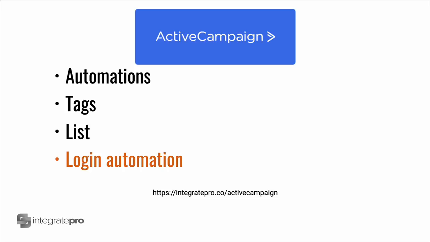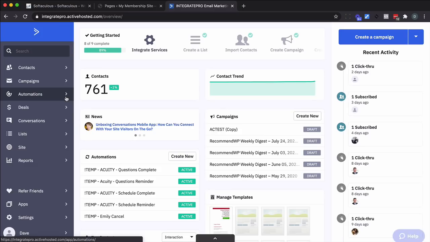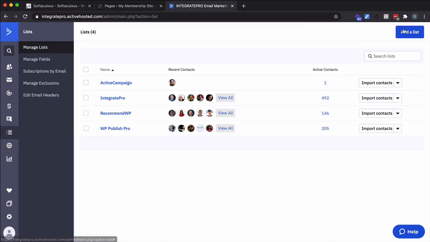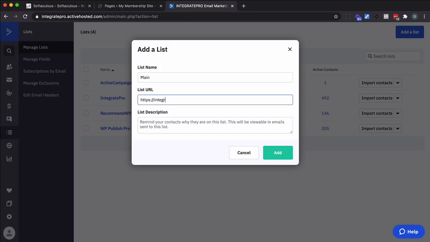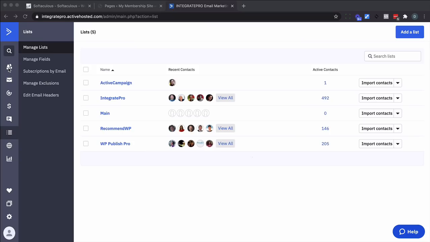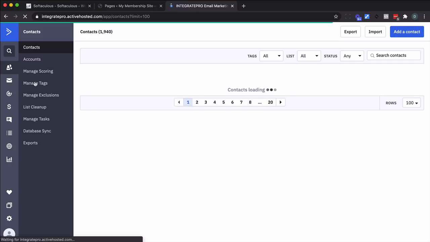Next up is ActiveCampaign. In ActiveCampaign, we're going to set up automations, tags, and a list, and this is where some login automation comes into play. So you want to log into your ActiveCampaign account, click on Lists. You want to add a list. Click on Add. Now we want to go to Contacts and then Manage Tags.